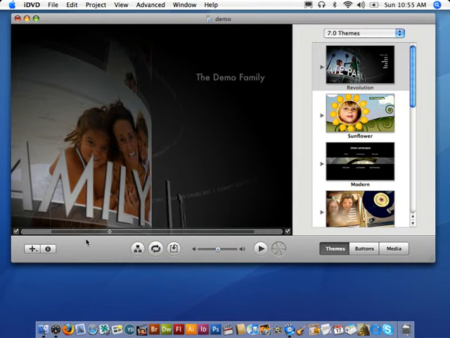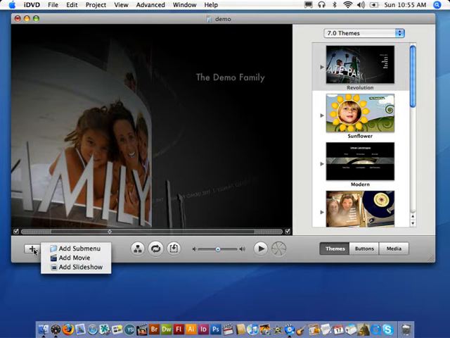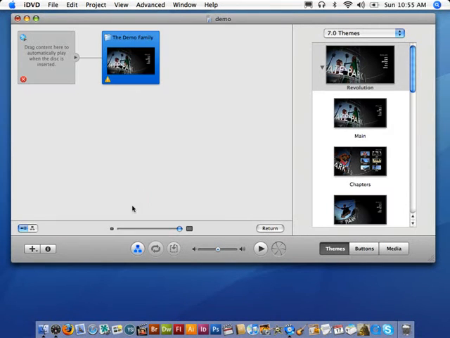Okay, now I'm going to add the slideshow. There's a couple of different ways that you can do this. You can do it from the project menu up the top here. You can use the little pop-up menu at the bottom, but I prefer to go into the DVD map by clicking this icon here, because then I can see the structure of the whole setup, and then I can add it and I can see it's connected to the menu and all that kind of thing. So I'm going to add it in this view like that.